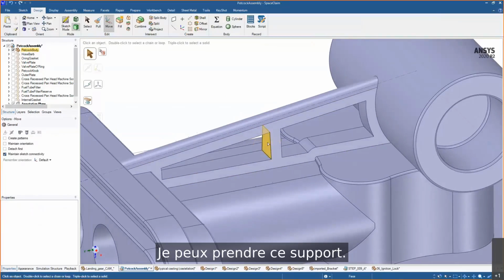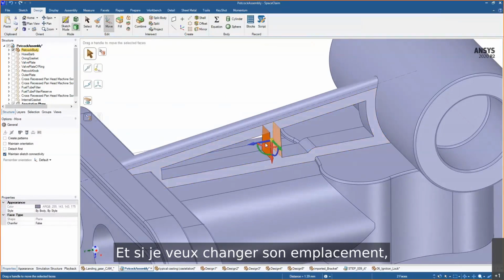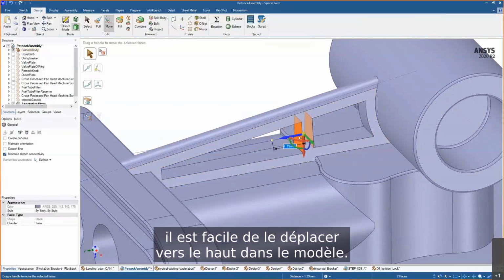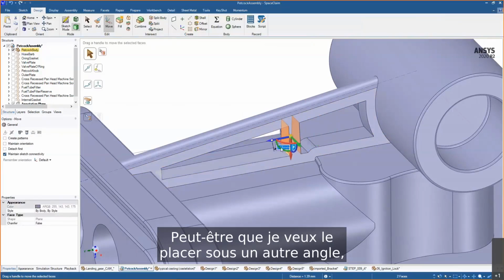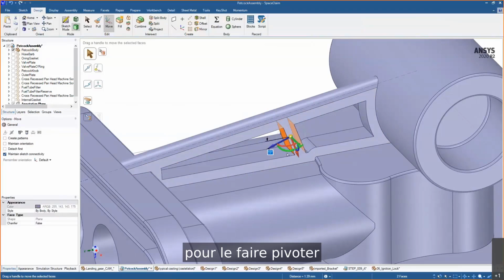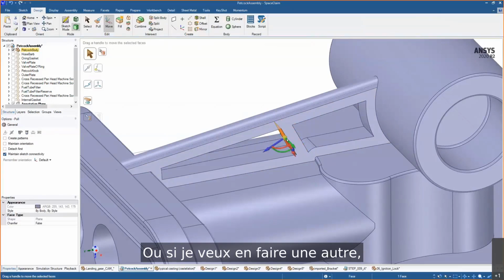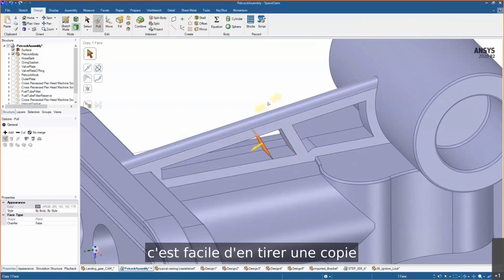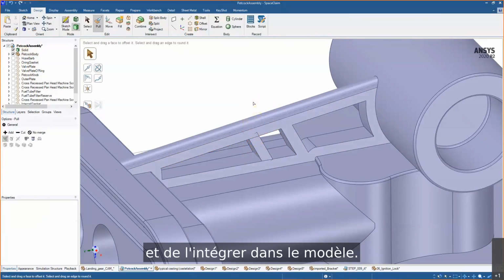I can take this support, and if I want to change its location, very easy to move up and through the model. Maybe I want to put it at another angle, so I could go ahead and rotate it to put it in the right location. Or if I want to make another one, very easy to pull a copy and then just essentially blend that all into the model here.